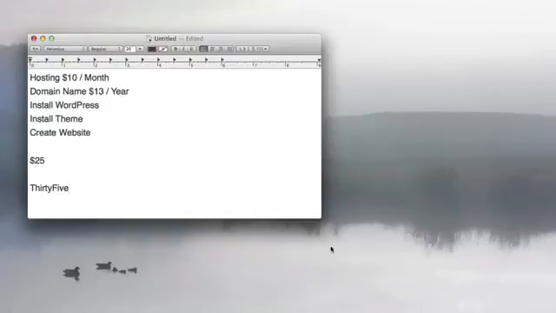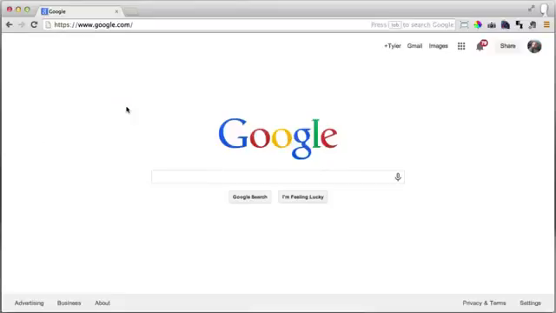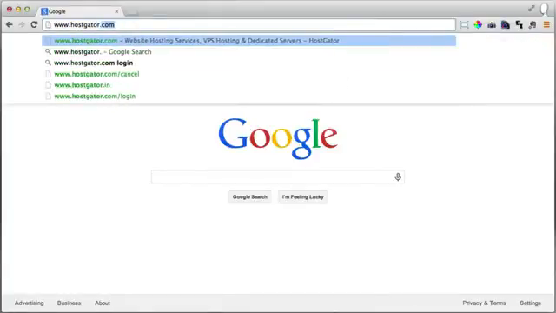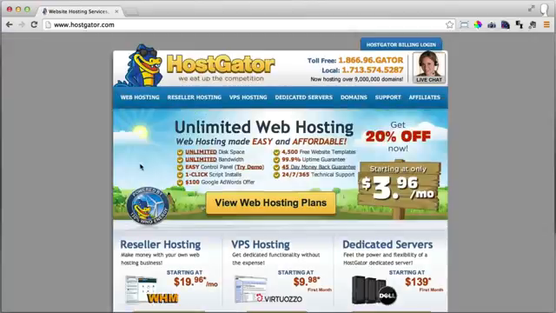So enough talk, let's begin. The first thing that we need to do is get our hosting and domain name. Luckily, we can do that at the same place, hostgator.com. So let's open our internet browser and let's navigate to www.hostgator.com. That's hostgator.com and press enter. Next, we're going to click on web hosting.